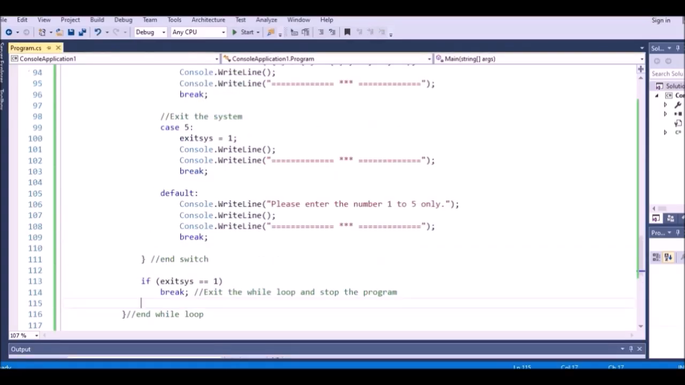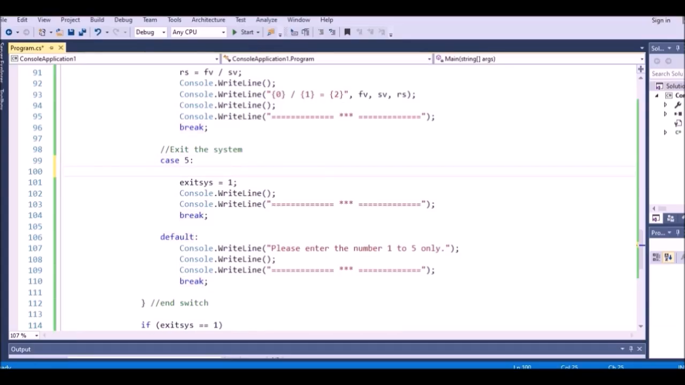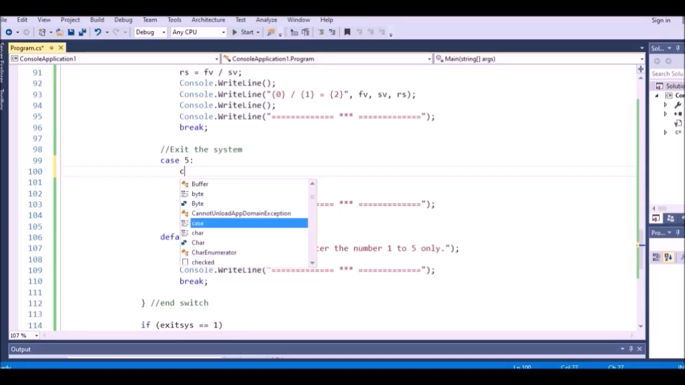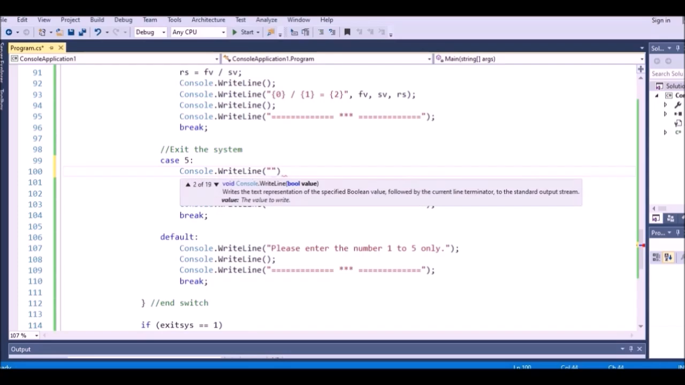For example, if I want to ask for confirmation, I can use this one. For example, to confirm, I have to write this one, Console.Write, and inside here I will write, do you want to exit the system?